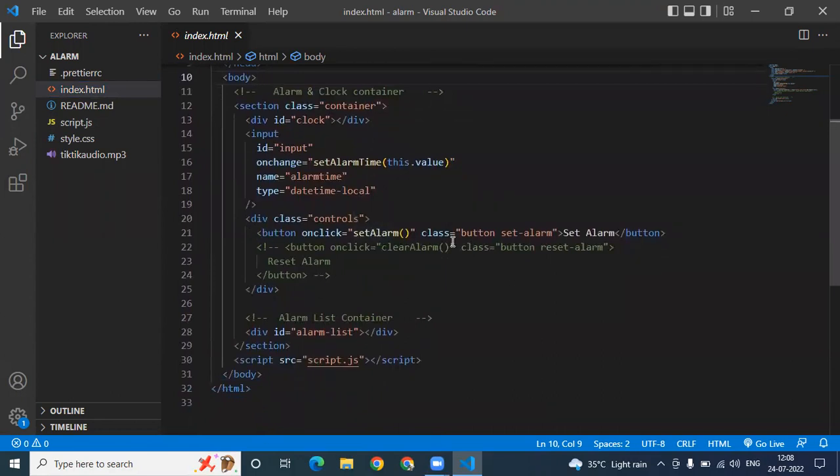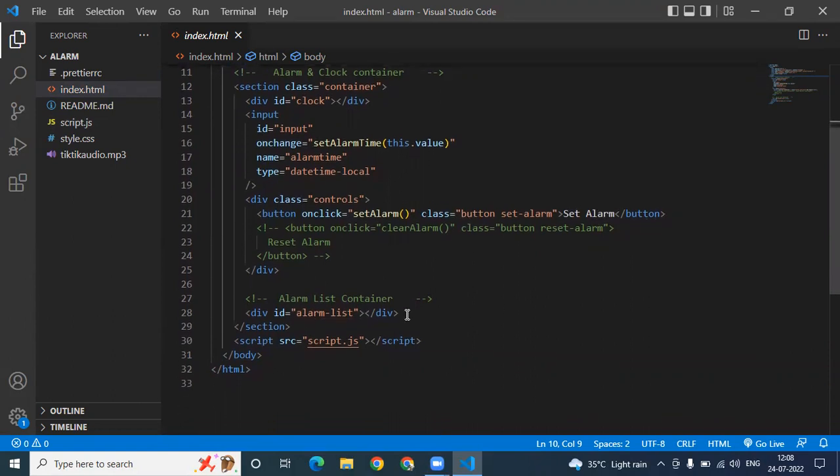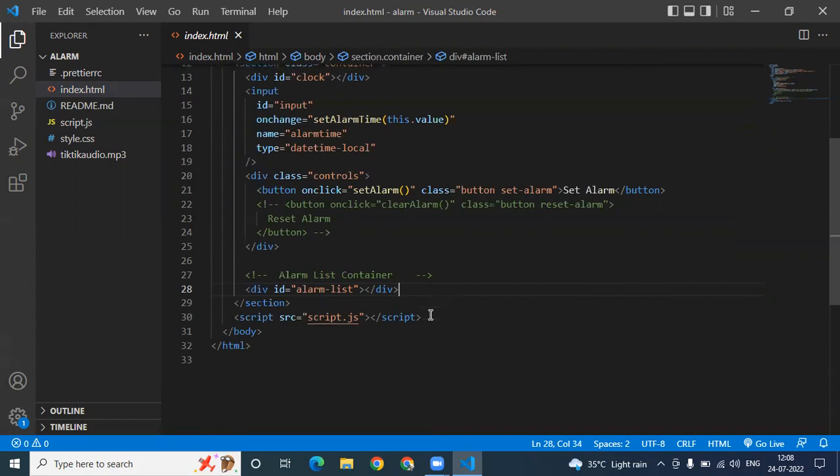There's a button inside this which clearly shows set alarm, and there is another div which is empty because we have to insert the list that the user will give us. So, the alarm list actually. Okay, now go to the CSS.